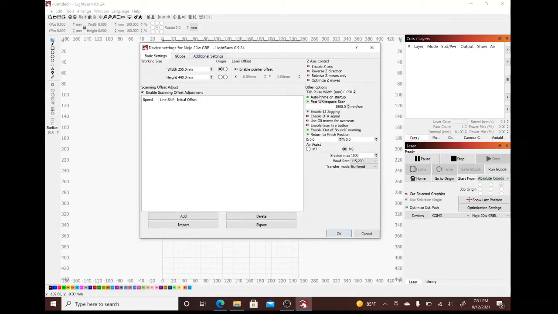most of this was still by default, but I think I have adjusted some of the things in here. Let's see, just return to finish position. I did go ahead and turn that on because mine does do the homing, which I'm so thankful for. It does go back up to that top left corner for me.